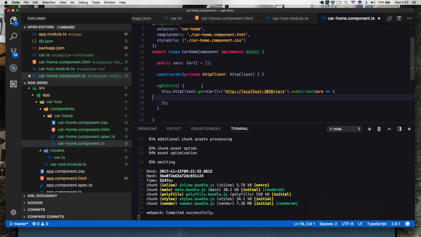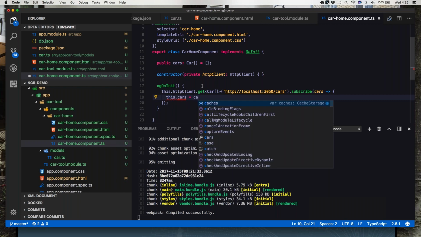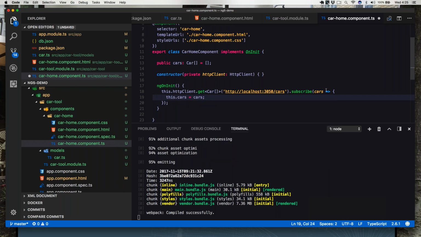Now inside of this method here, we're going to say this.cars is equal to cars. And so we're going to take the actual parameter here, which we populated with the cars from the REST service, and we're going to assign it back to here.